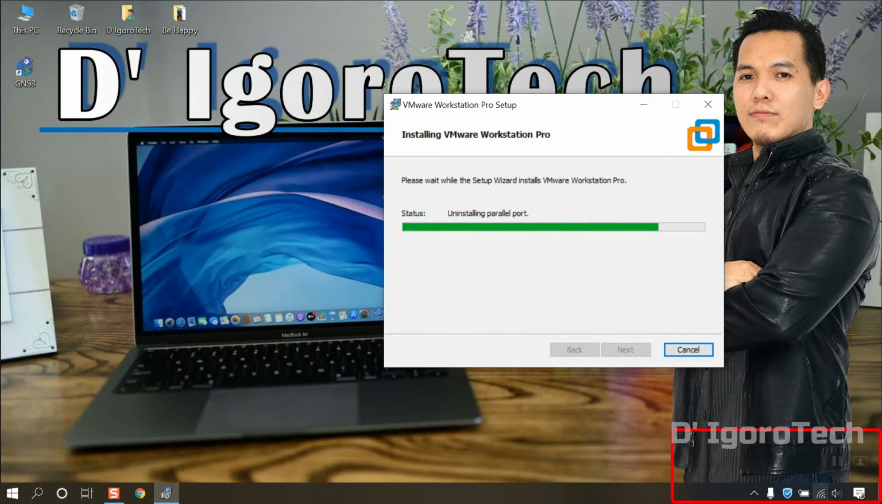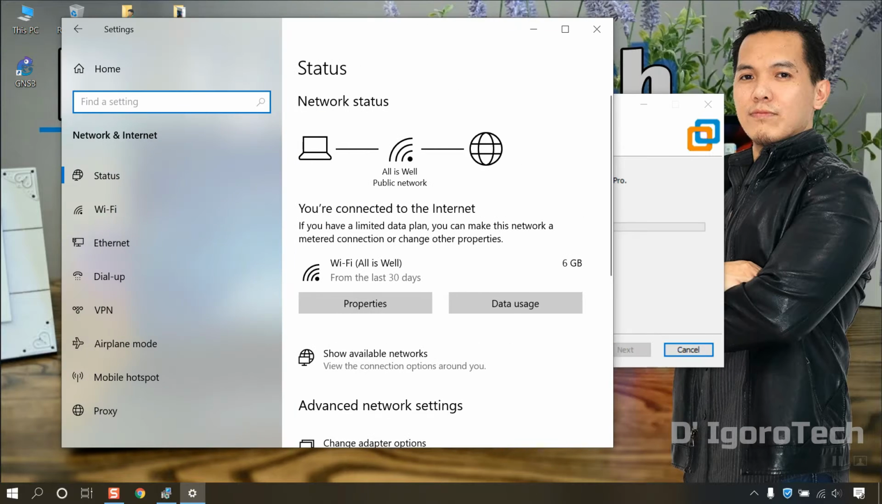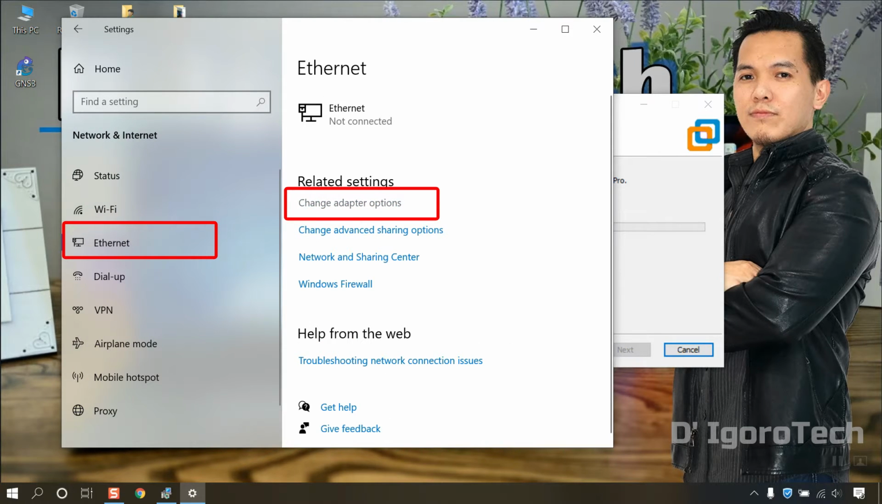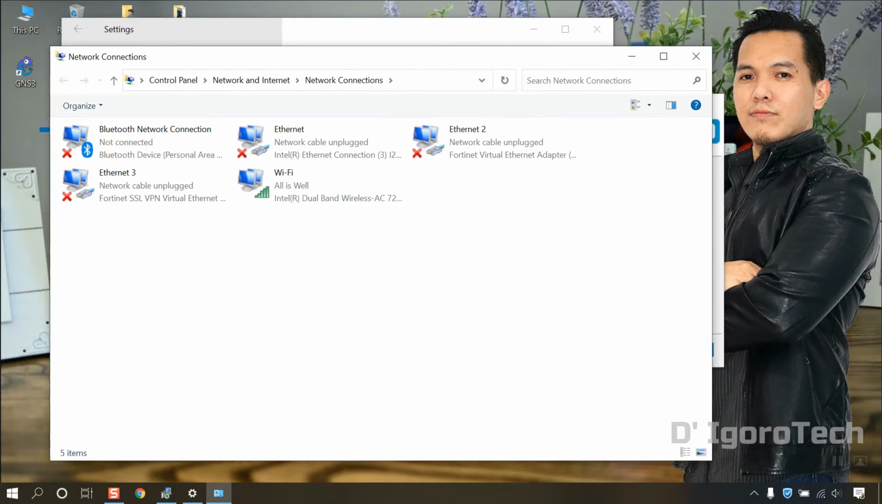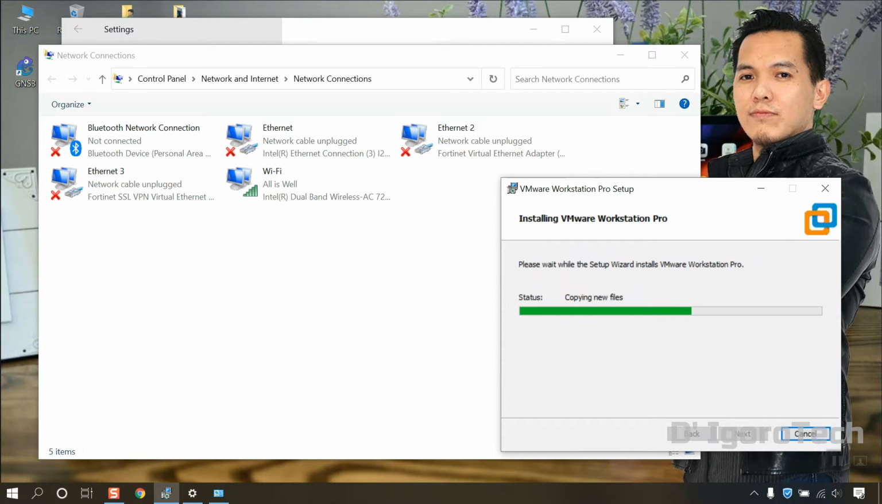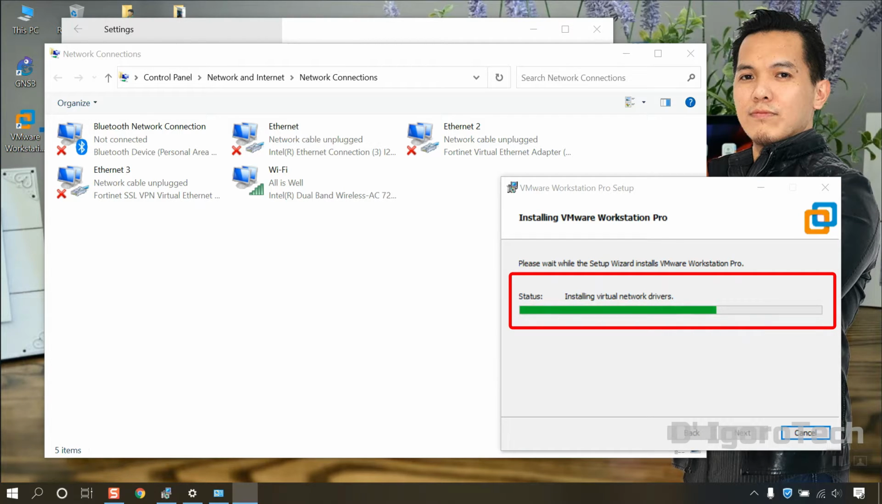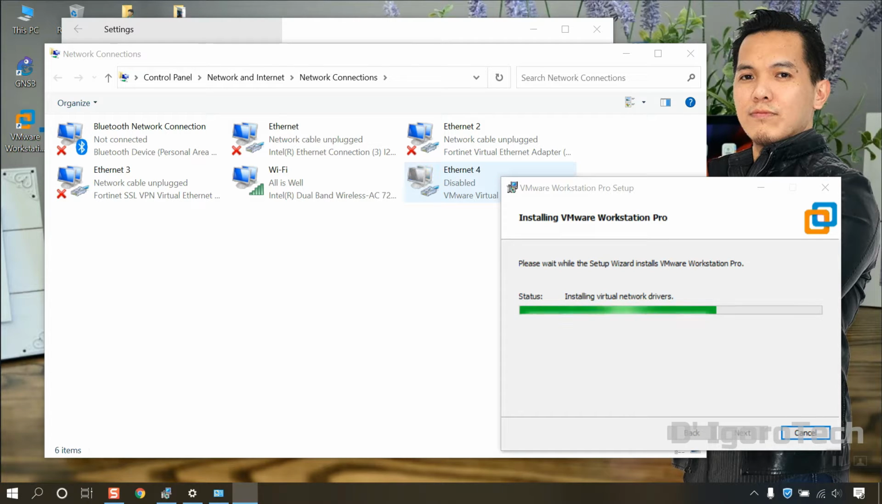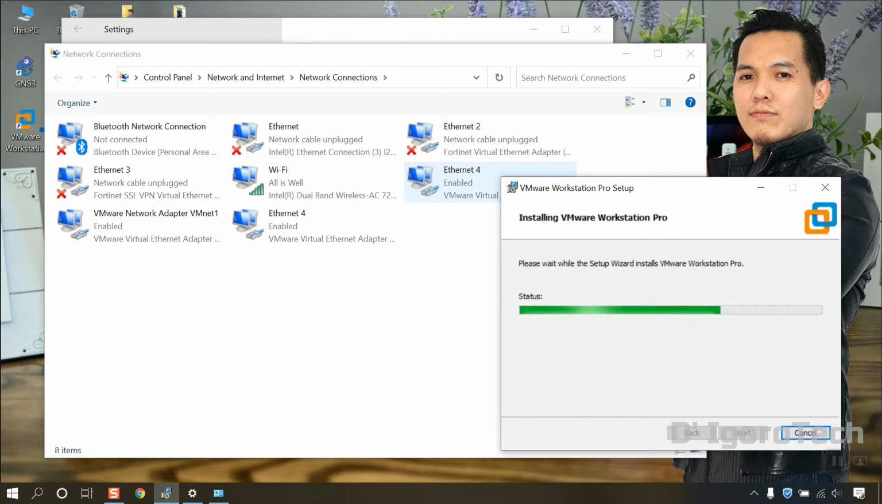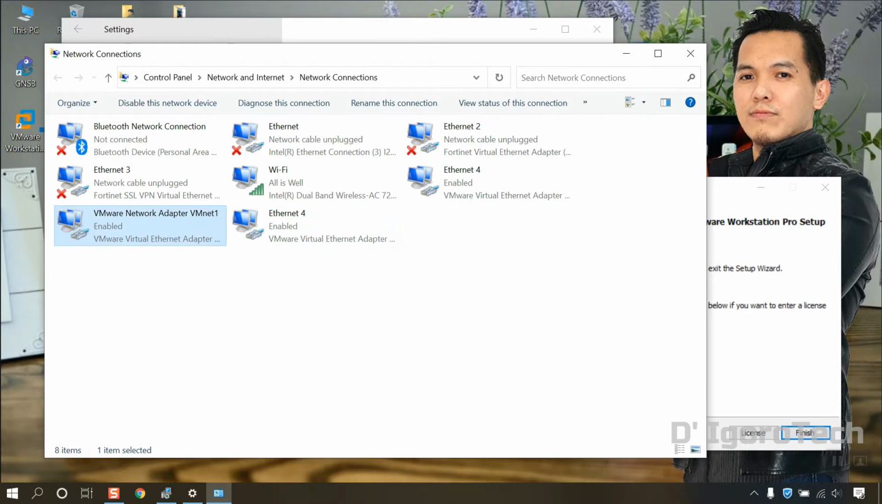Now, right-click on the network icon at the bottom right corner and open Network and Internet Settings. Go to Ethernet and select Change Adapter Options. The VMware will automatically install additional network adapters, so don't be surprised if you see additional network adapters displayed here. You can see the VMware Workstation shortcut automatically created on desktop. You will see the status. Installing network drivers. You will notice that additional network adapters will be automatically created. We have 3 additional network adapters added. Click on Finish.